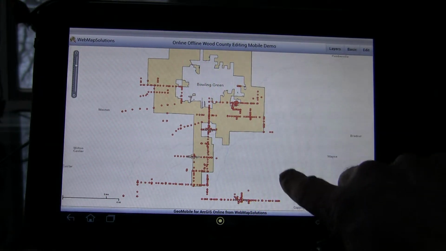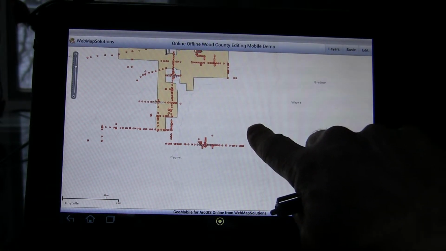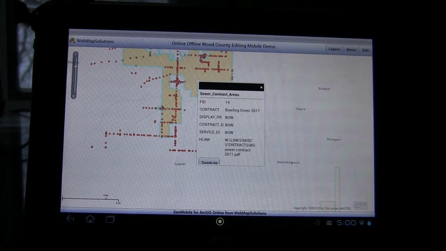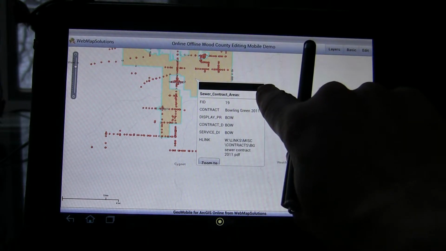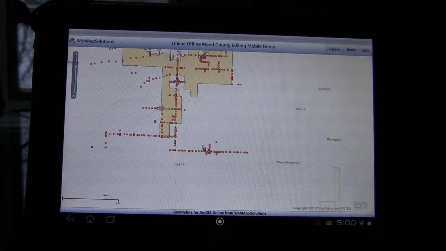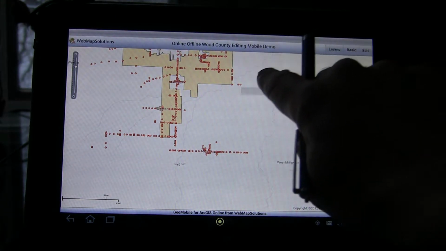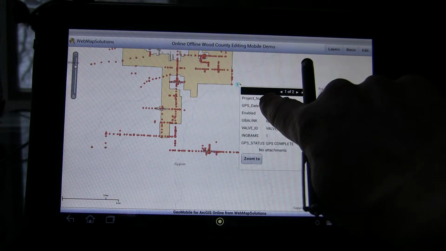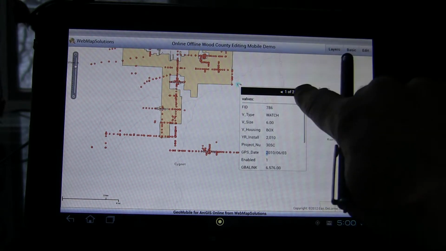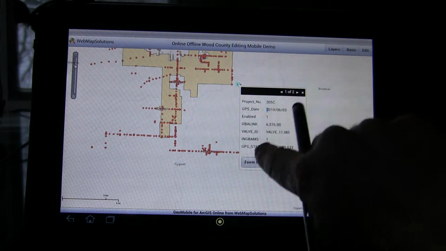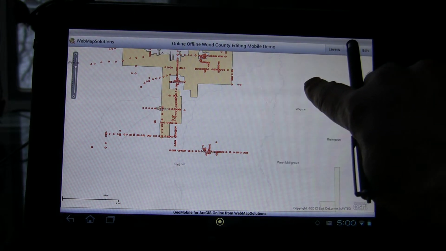So let's walk very quickly through the application. In the current mode, you can tap on features and get attributes back for that particular feature. There's some boundary information, which is sewer contact areas. This is data being pulled from Wood County in Ohio. The valve data is similar, but there's a little more information there, and it's scrollable, so you can see all of the information related to that specific valve.